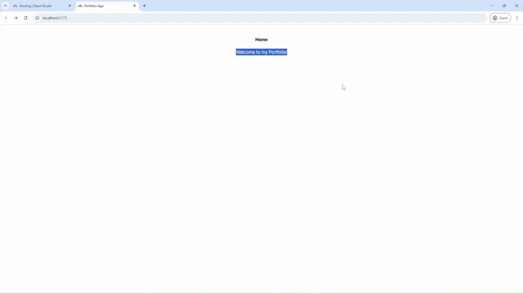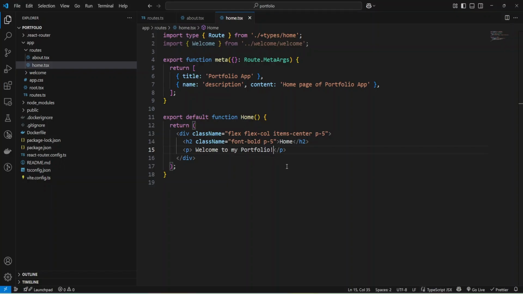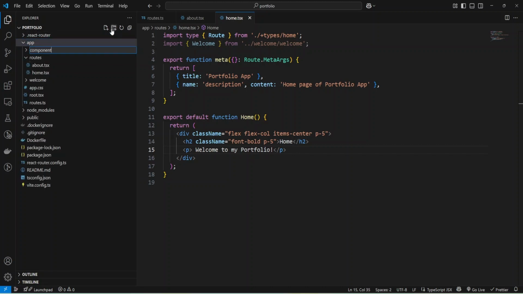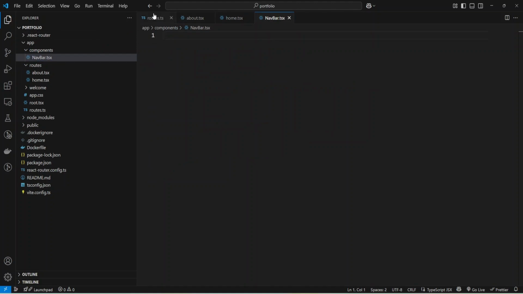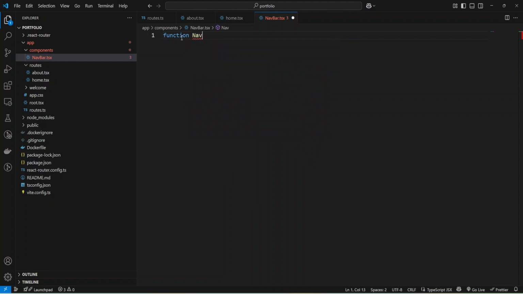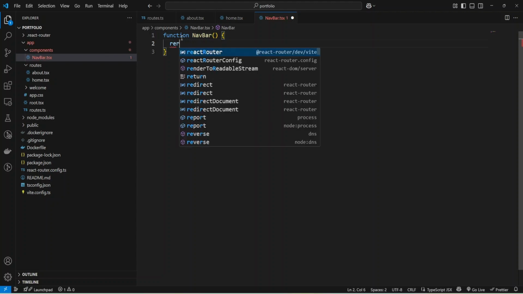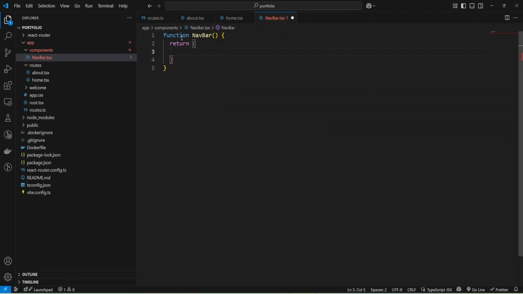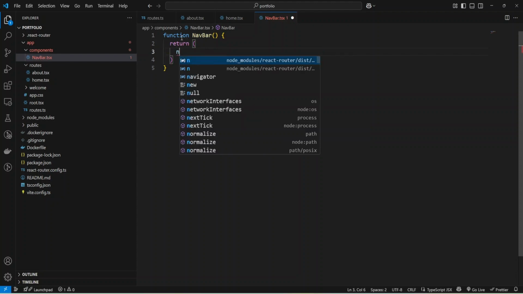also our text. Now let's add navigation between pages, and for that I'm going to add a new folder components, and create a new component navigation bar, navbar.tsx. Okay, and I'm going to create a functional component navbar, and let's return some JSX, and I'm going to use a nav tag.